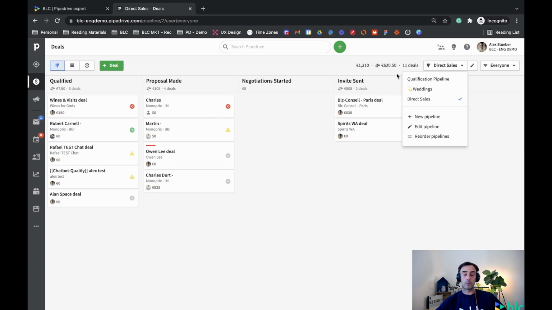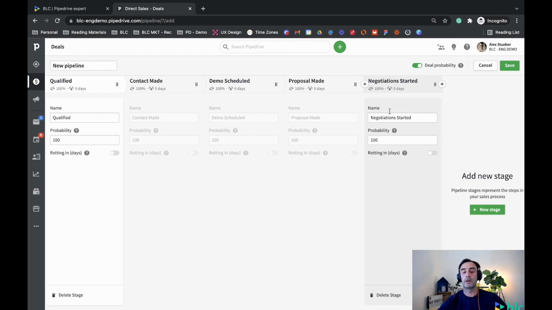How do I create a new one? How do I edit? Very simple. Create a new pipeline, and Pipedrive is gonna suggest you already some stages. Okay, so that's point number 1 while we are here. Things to avoid when creating a new pipeline. First is to check how many stages you have.